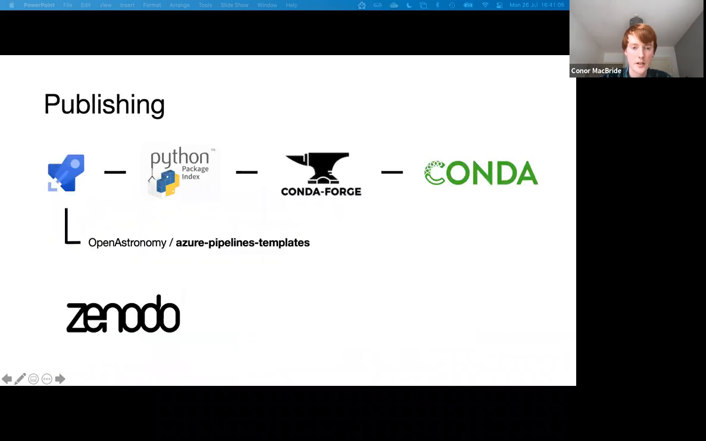And then we have publishing. So MCALF is available through both pip and conda. Now, to get it available in pip, we submit it to the Python package index. This is also done automatically using Open Astronomy's Azure Pipelines template. So anytime we make a commit that is tagged with a particular version, it will then trigger that particular template to run, and it will then send it to Python package index.